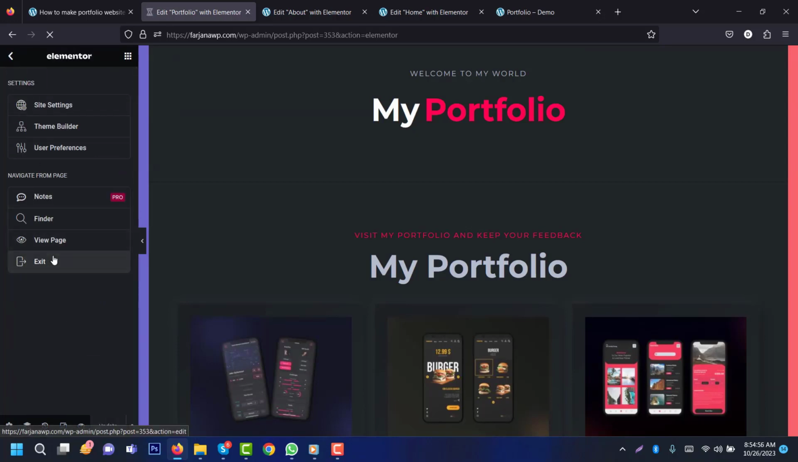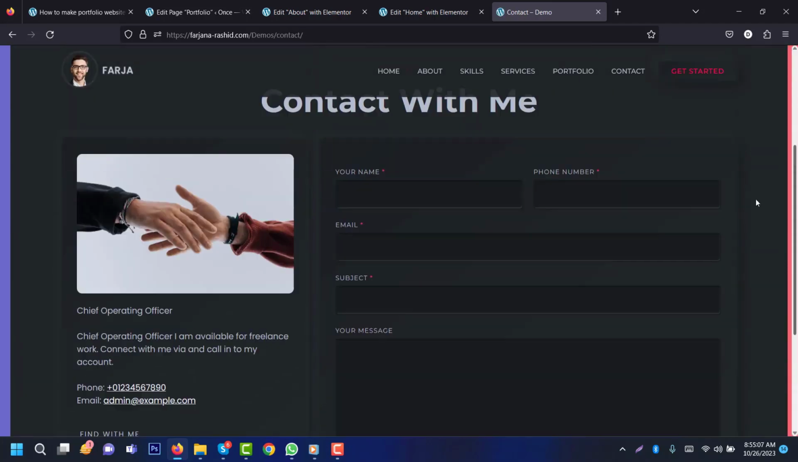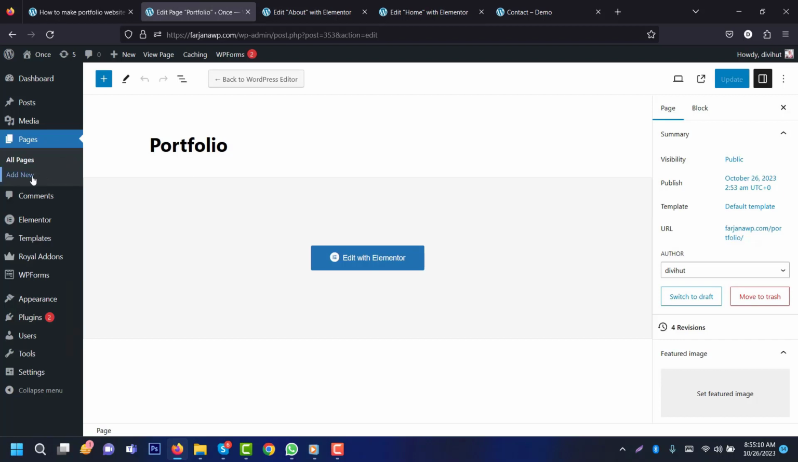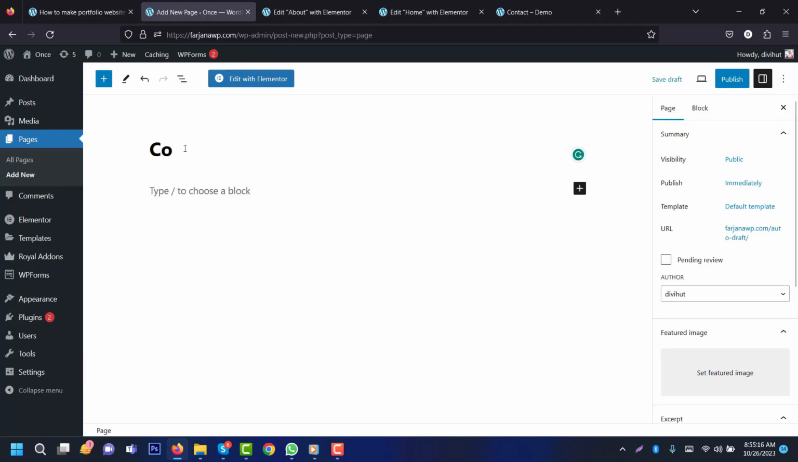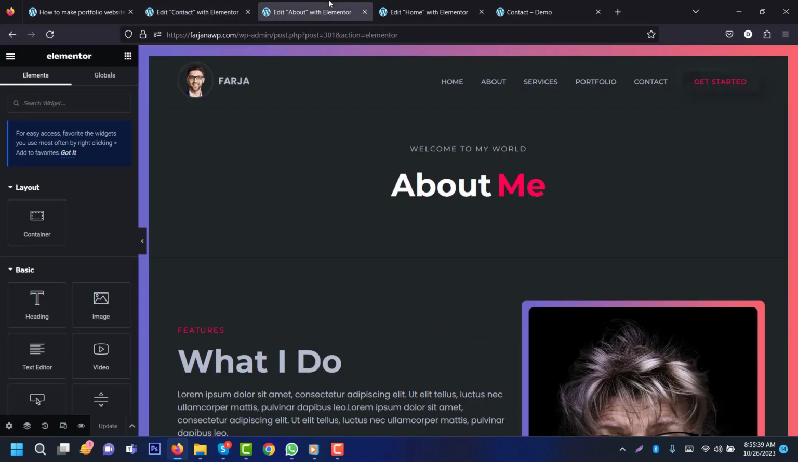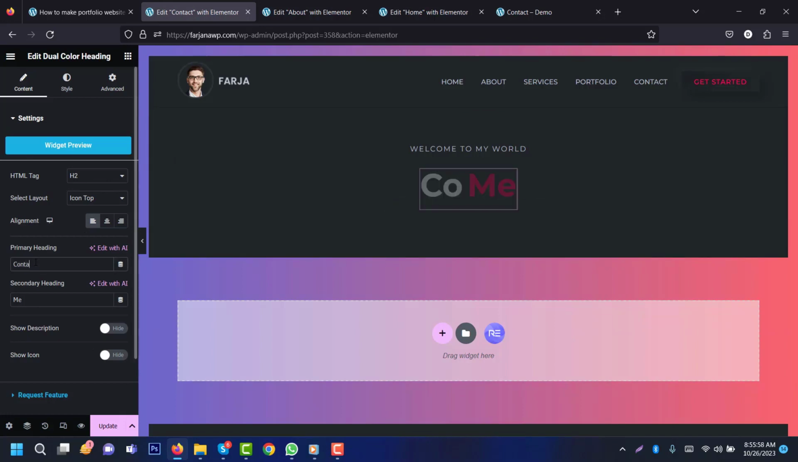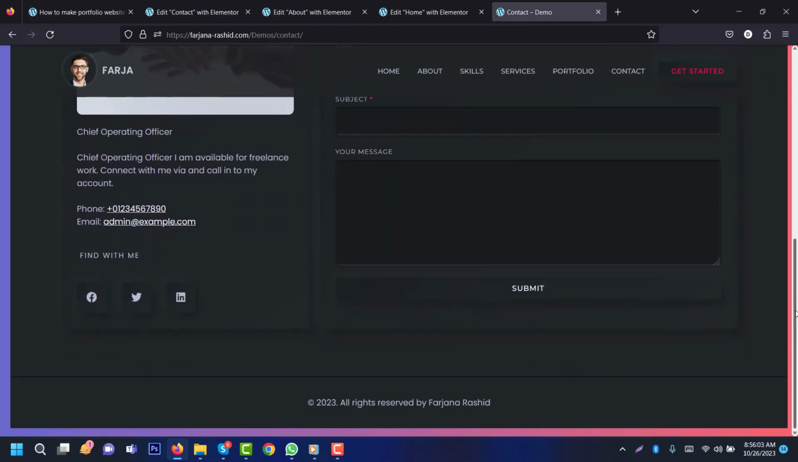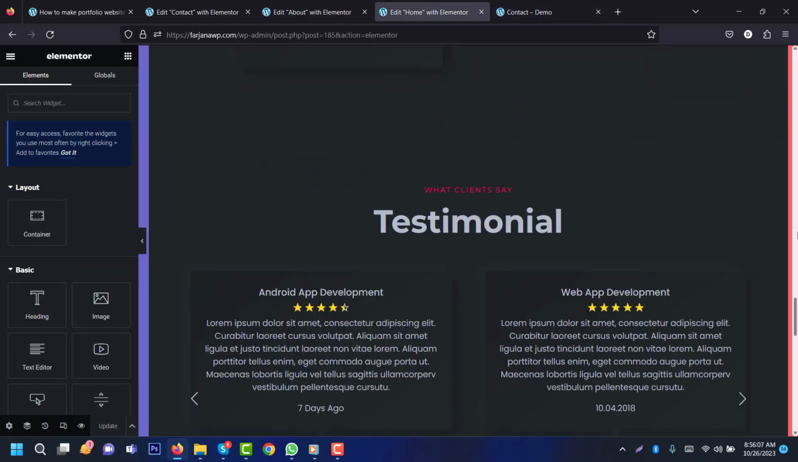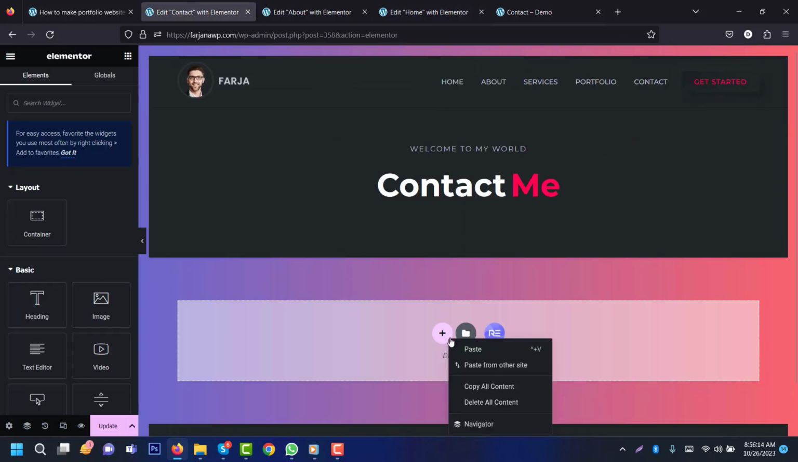Then going back, and finally the contact me, and we can copy all this. So going to add new contact, publish. Going to edit with Elementor, and same way going to copy the banner, paste it, and changing the text to contact me. And here will be a section for contact. So from the home page, the last one, we can copy this section and paste it here.